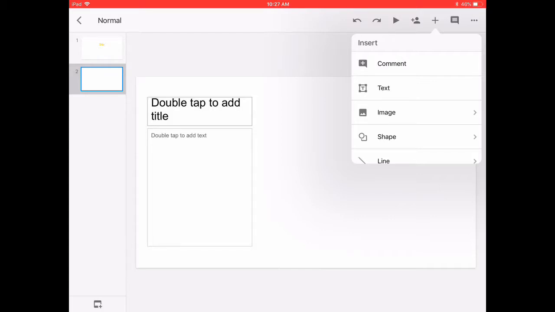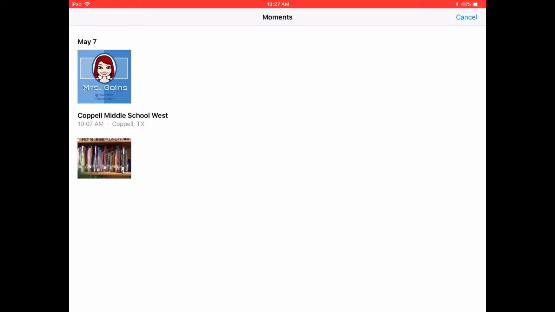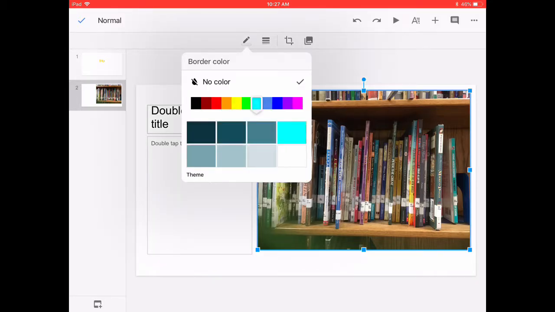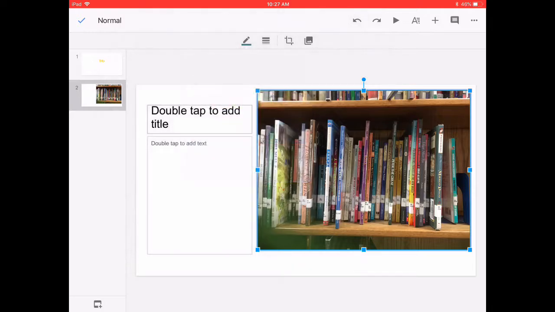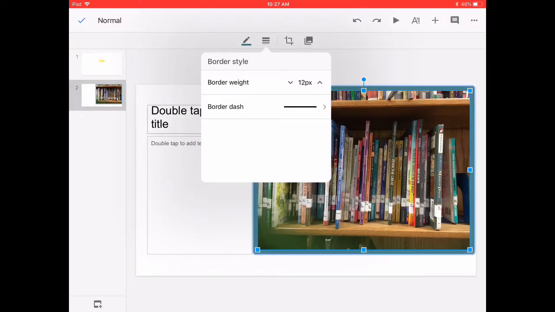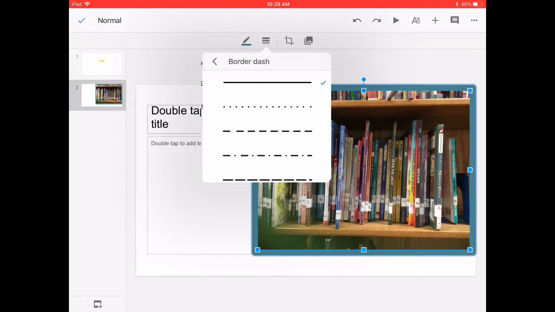If you wanted to add a new text box, I want to show you about some image options. So I'm going to select this image of some books here on campus. I can add a border, change the thickness of that border. Notice how it's changing, even the style of the dash.